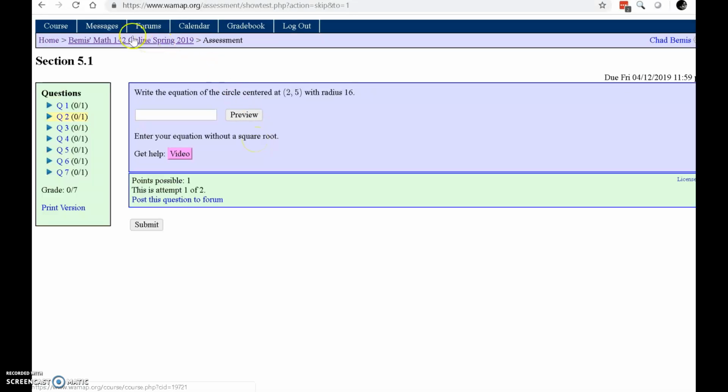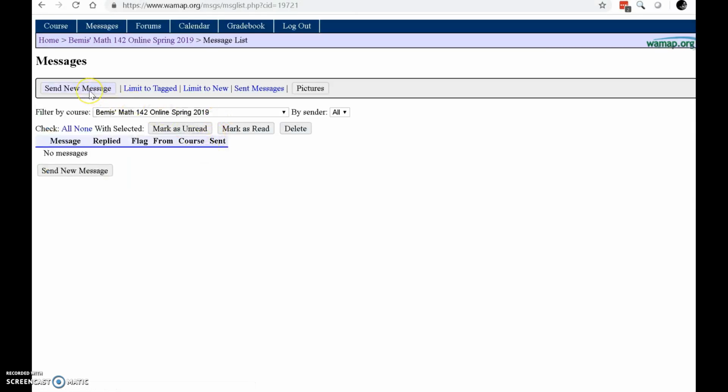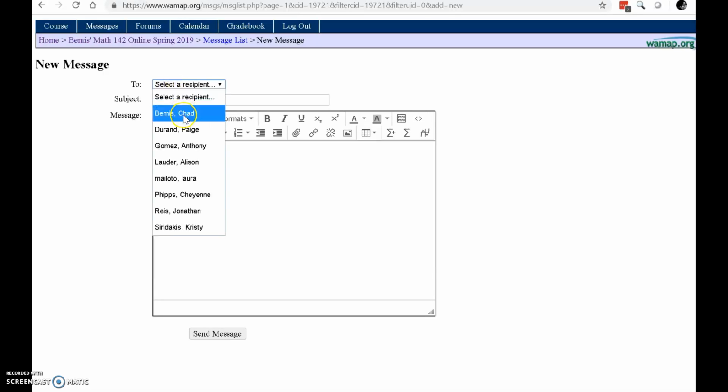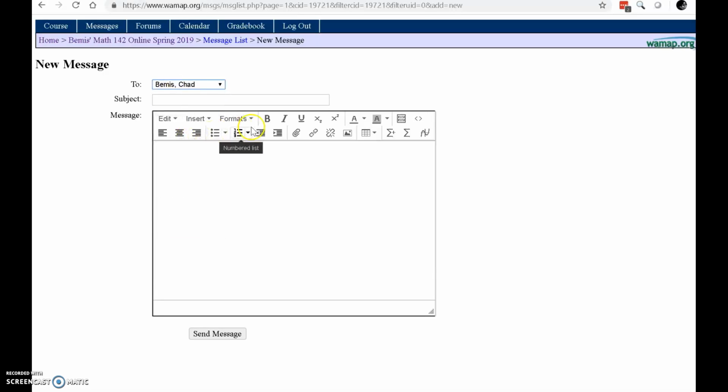And so what they sometimes do is go to messages and then send me a message. So you can send a new message to me. That's Chad Bemis. I'm the instructor. And ask for a reset or an extension on an assignment that you either missed or you didn't do as well as you'd like. You have a finite number of late passes that you can use for that purpose. So just keep that in mind.